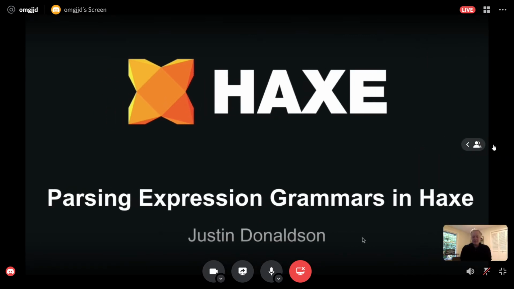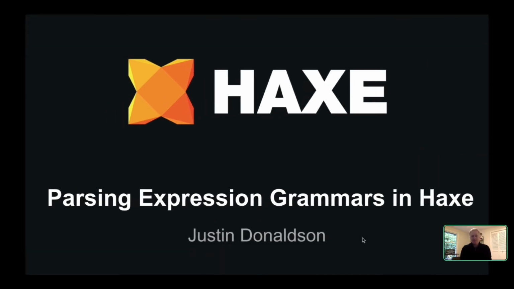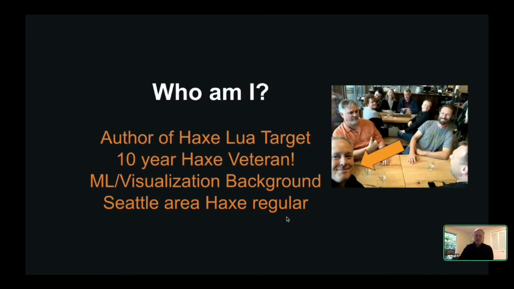Go for it. All right. So I'm Justin, and today we're going to talk about parsing expression grammars in Haxe. And I wanted to give a little bit of background, just a little bit more about me. As was already mentioned, I wrote the Lua target. I've been using Haxe for a long time. It's over 10 years now, at least.